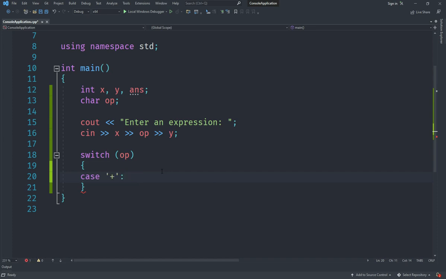Now this statement will execute, so whatever we have after this case will execute only if the operator is a plus. If it is not a plus, it will not execute. So I'm going to say case plus, and then I'm going to set our answer equal to x plus y, like that.